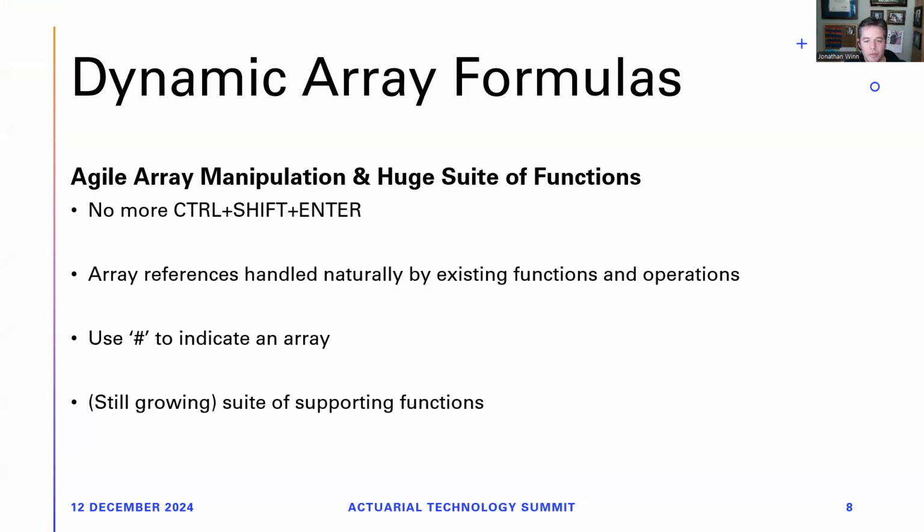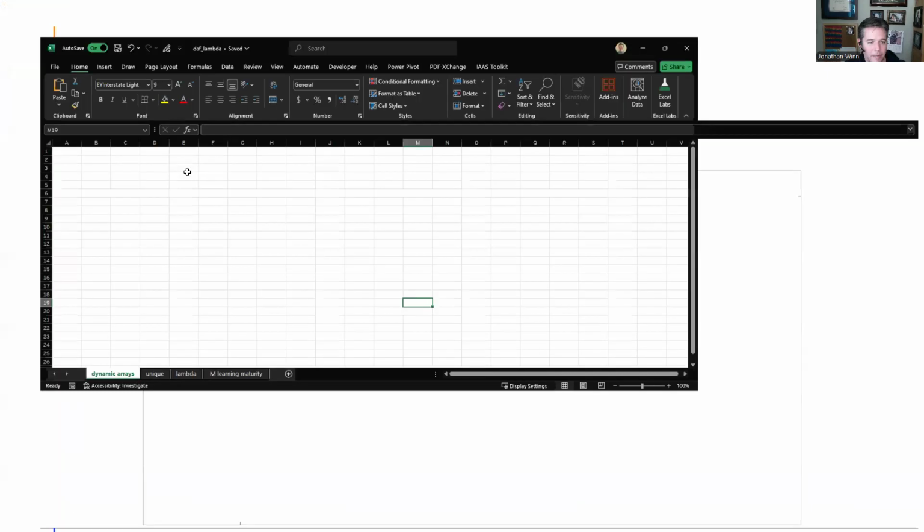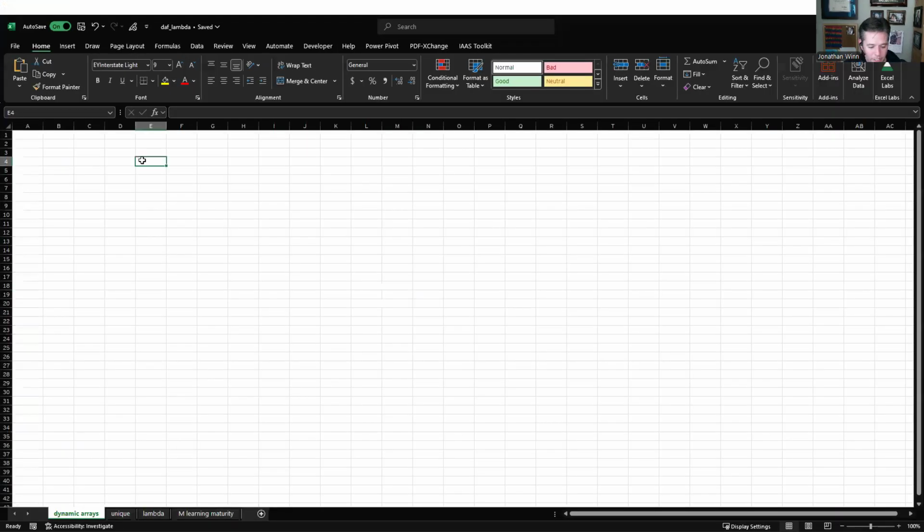But I'm going to show you just a couple of quick examples of what I'm talking about. So just bringing up an Excel spreadsheet, I'm just going to type in a short series of numbers, and then I'm just going to reference this as an array and we'll see what happens. So you can see that I have this little blue range that's been indicated here.